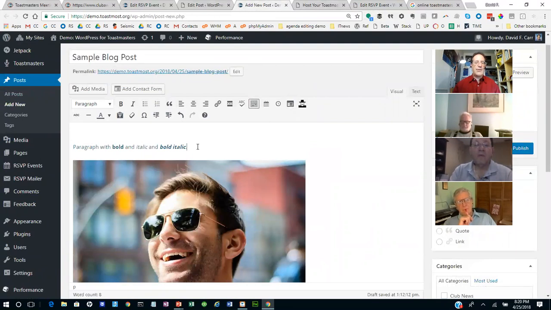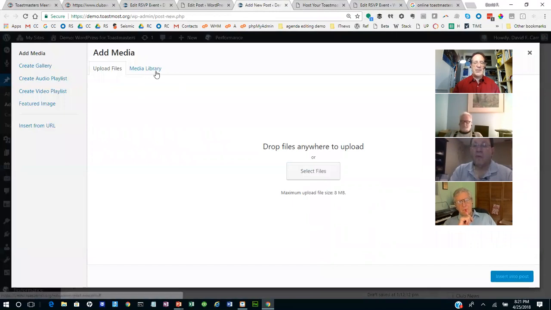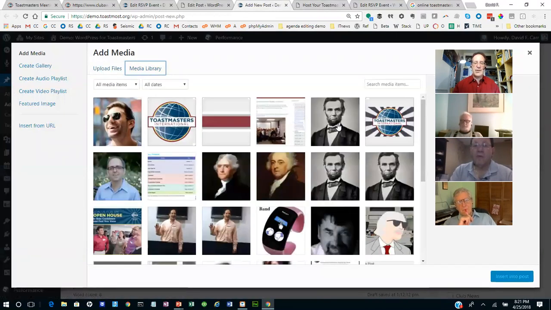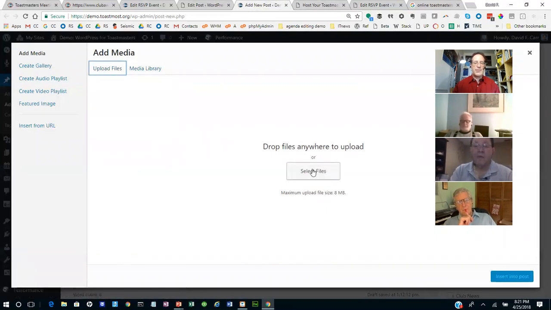And you have all your basic controls in the editor for marking things bold or italic. If I want to add an image, I can go to this Add Media button, and I can either pick something that's already in the library, or I can upload a new file.